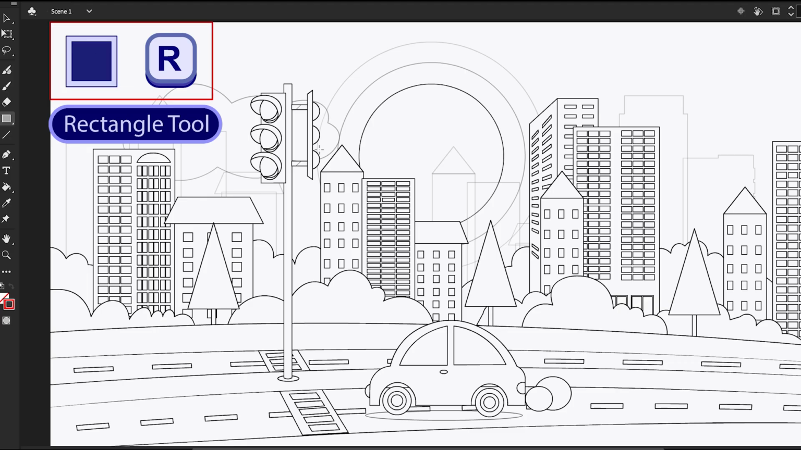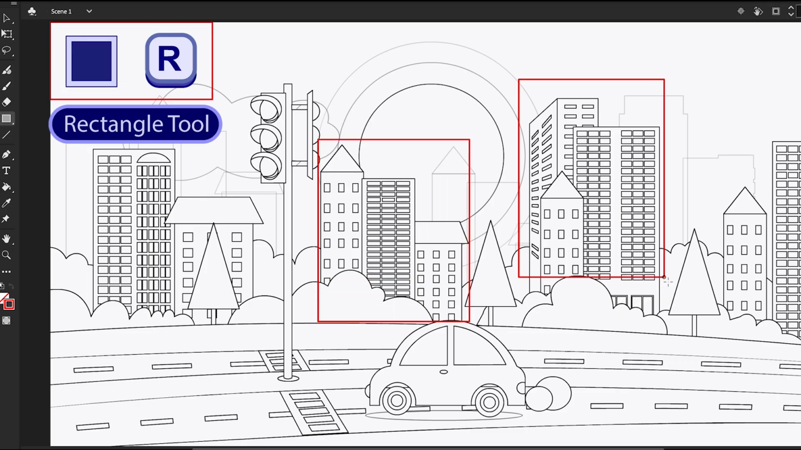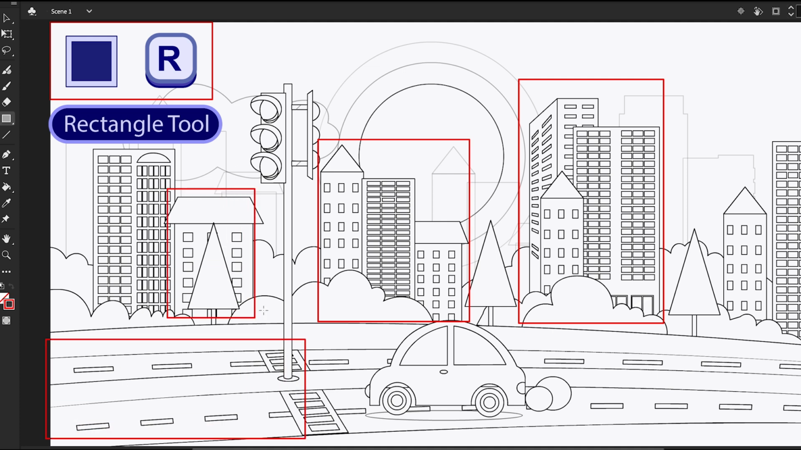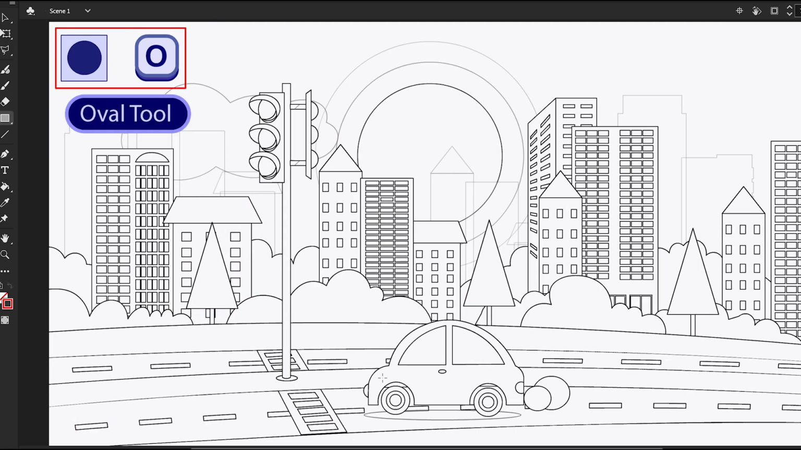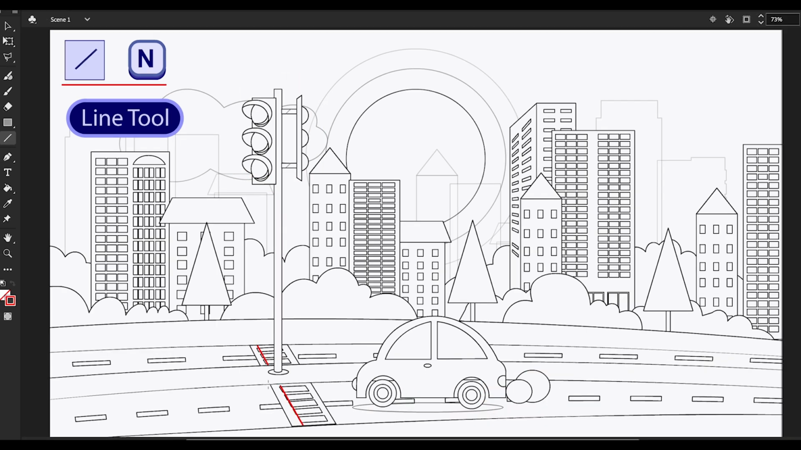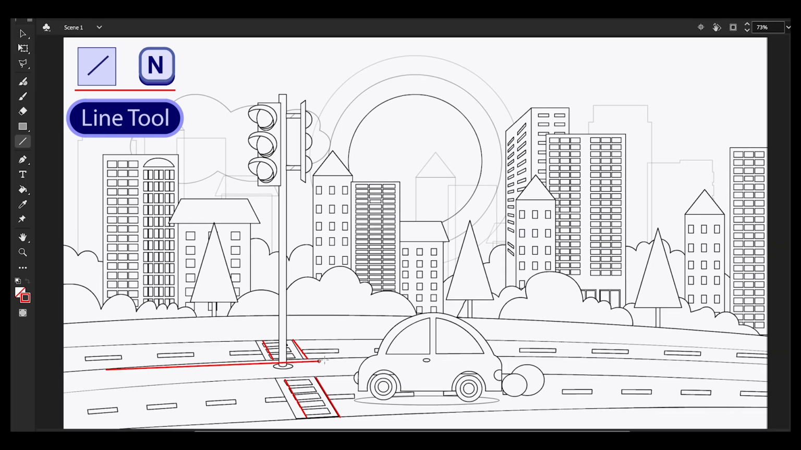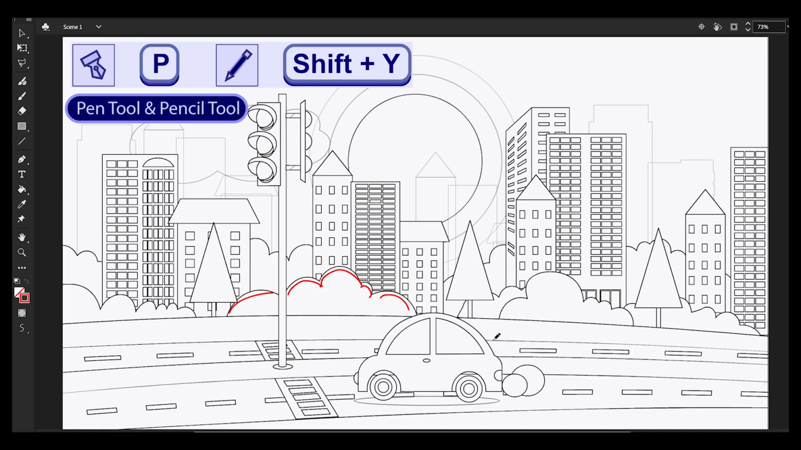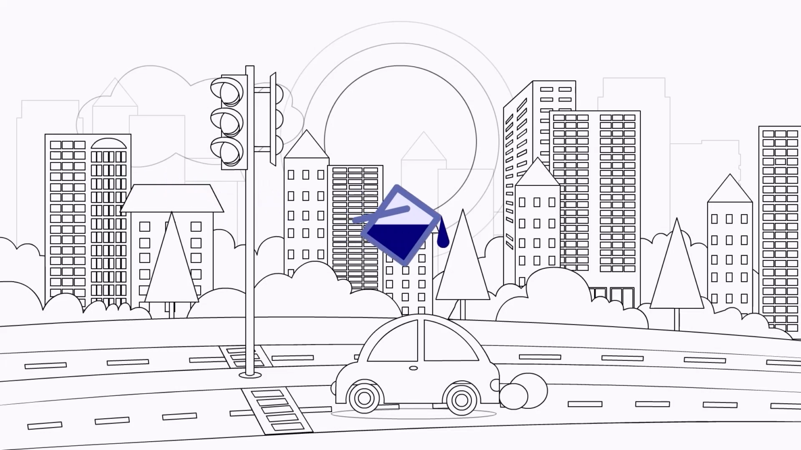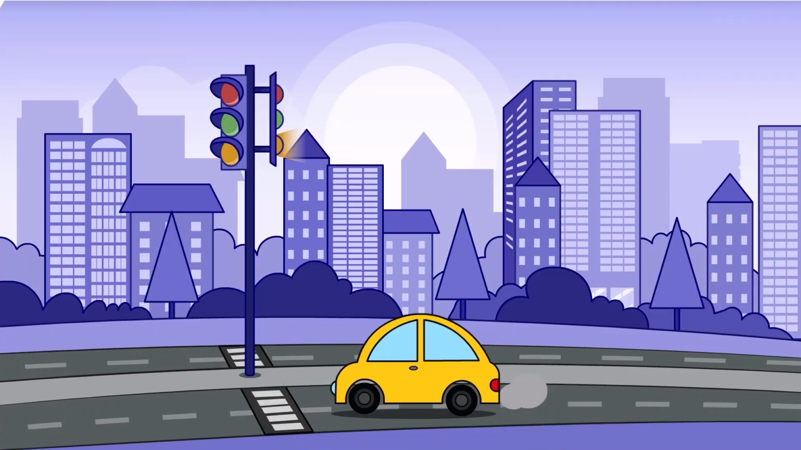Use the rectangle tool to create objects with straight lines and sharp edges like buildings, windows, and the road. For rounded shapes like car wheels and traffic lights, the oval tool comes in handy. To add the road markings and outlines, use the line tool. And for those fun little details like the trees and smooth curves of the cars, let's use our favorite pen tool. Now let's add some color using the paint bucket tool and color swatches.